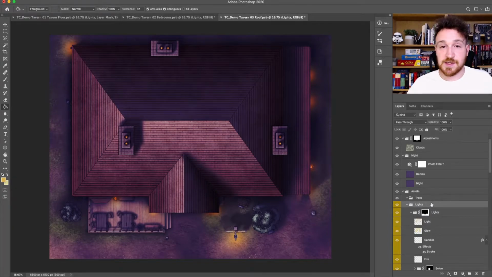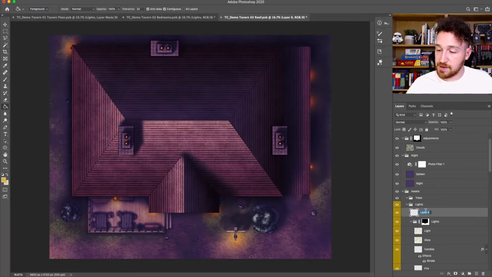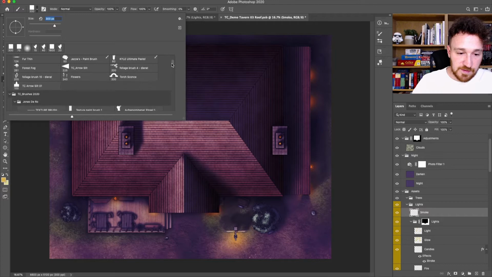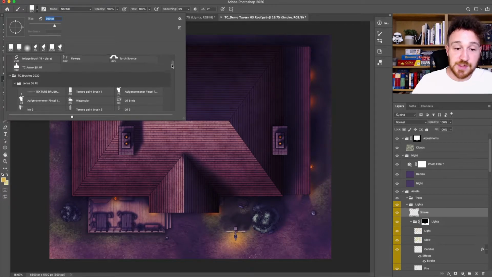Still in my lights group, I'm going to create a new layer and call it smoke. This isn't a light, but it's only going to be on when the fireplaces are lit. So it makes sense to just have everything in the same group when you want to switch it on and off. And I'm going to use one of these brushes from Jonas Duro.